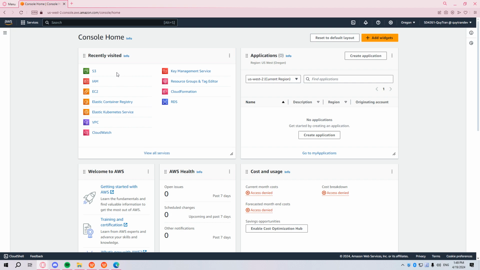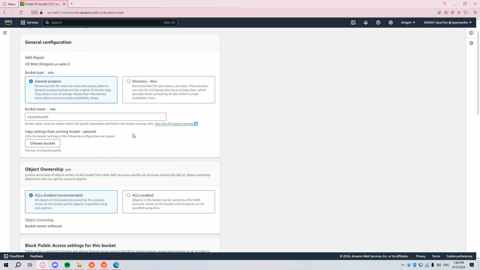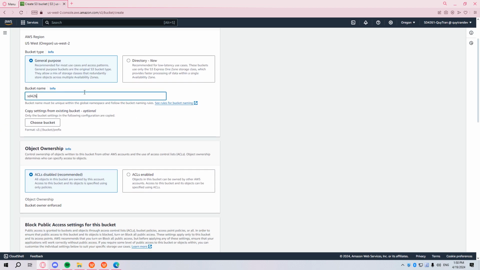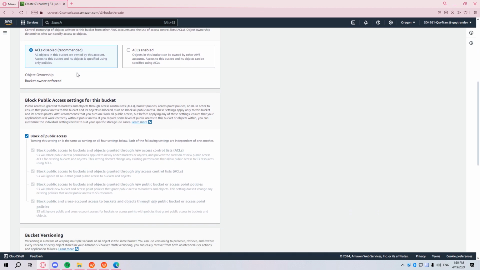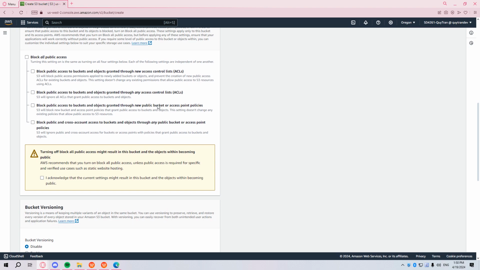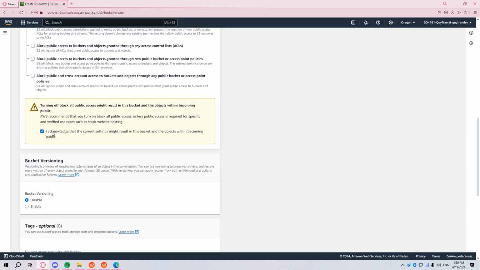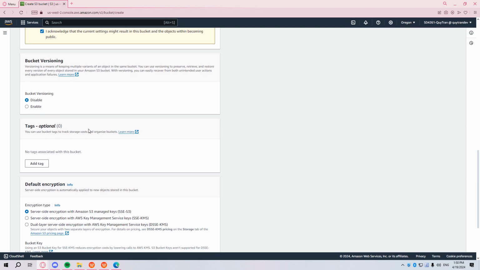To get started, first we will go into the S3 service, and we are creating a new bucket. I'm gonna name the bucket and leave object ownership as default. And since it's public, we're gonna have to uncheck the block of public access. We acknowledge right there. Okay, versioning, we don't need that for now.